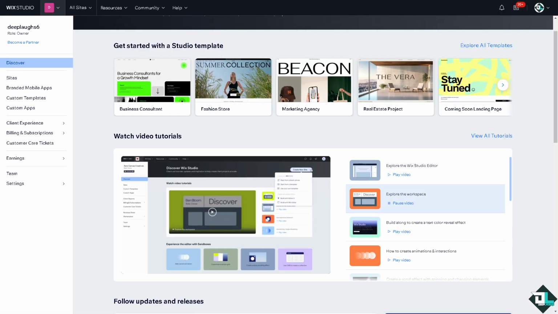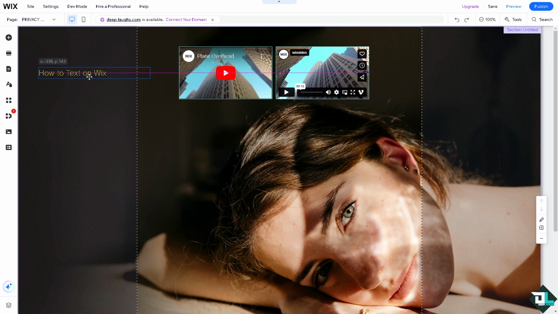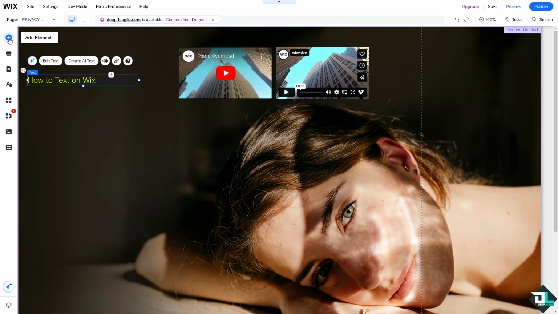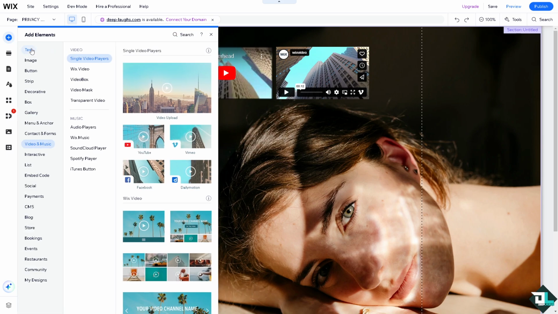Adding and editing text on your Wix website is a straightforward process. Once you are logged into your account, I want you to hover to the website builder editor or the Wix editor. And from there, as you can see, you can put in some text here. All right. Now, for you to be able to do that, I want you to click on the add elements and there's going to be an option that says text.